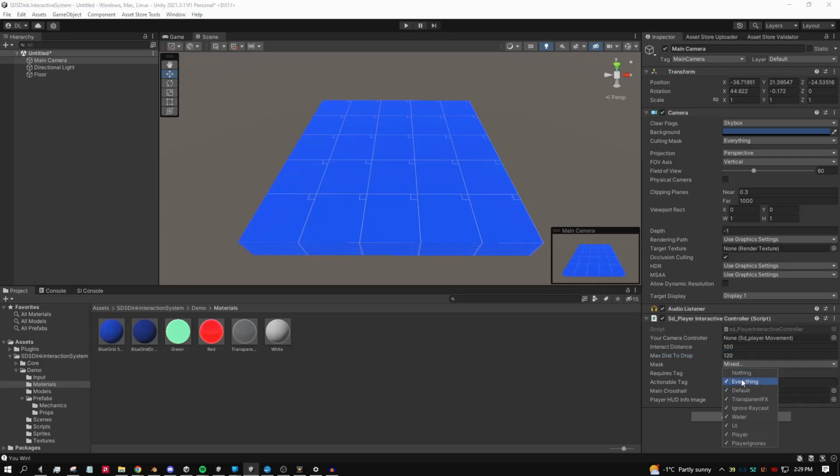The mask is what objects of what layer can be interacted with. Maybe not everything, we'll set it to default. If you would like it to also utilize a tag, you can do so, and you can set the tag here.